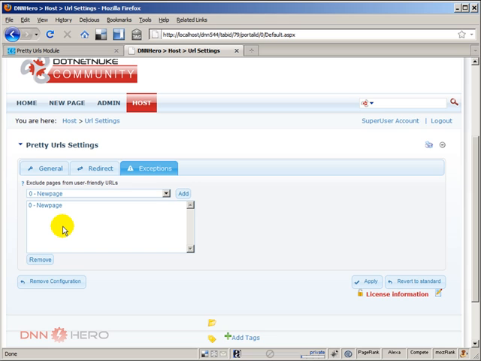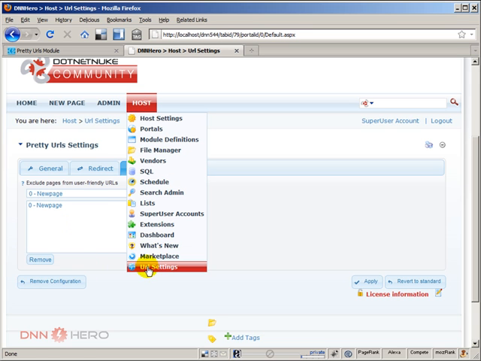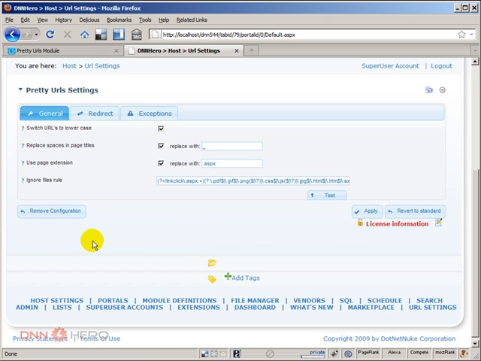And just one last note is that if you need to uninstall this module, the first thing that you have to do is come here under host URL settings, and then you have to click first of all on remove configurations, because remove configurations will actually modify the web.config file and remove the entries related to the pre-URLs module. So once you click remove configuration, then you can uninstall the module as you would uninstall any regular module.